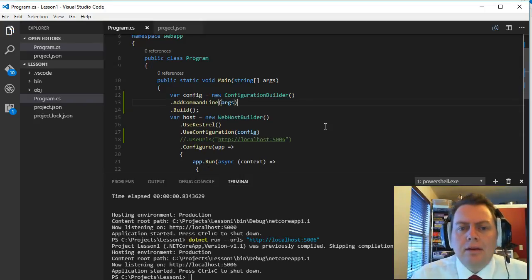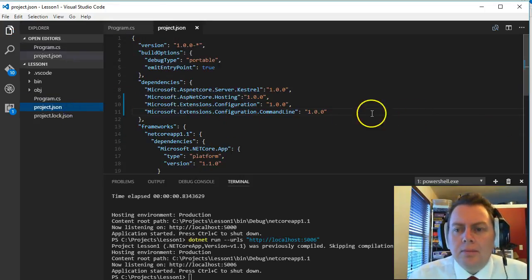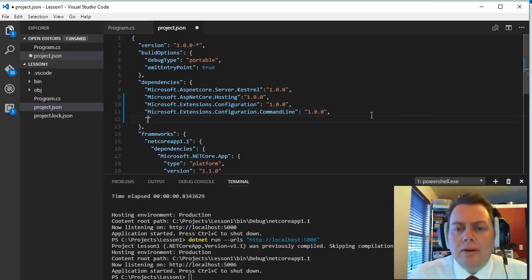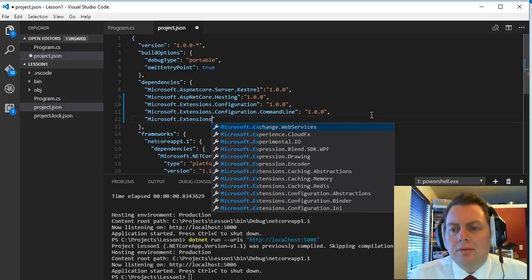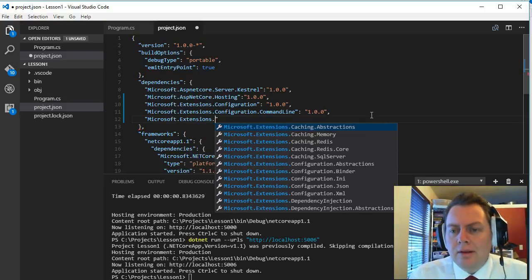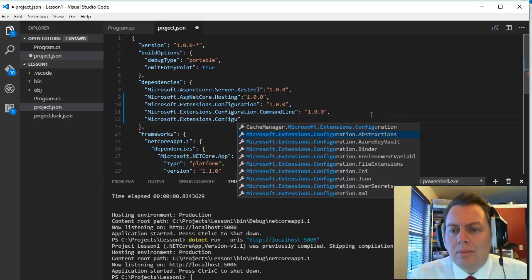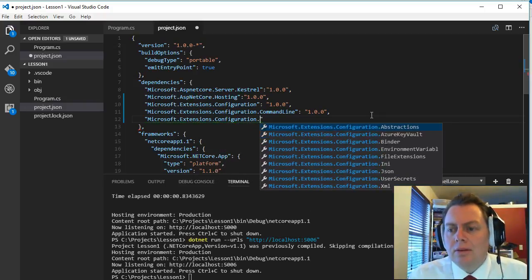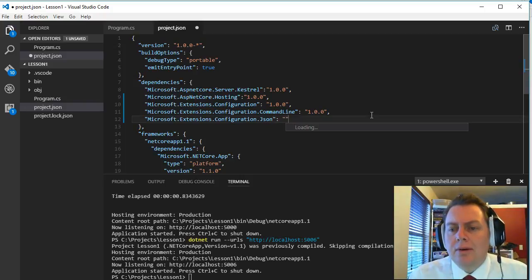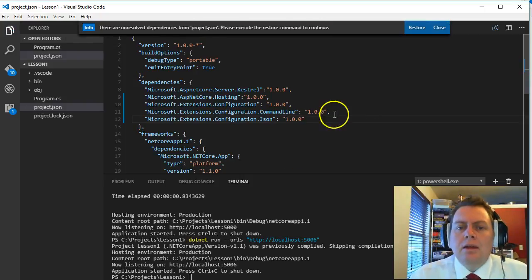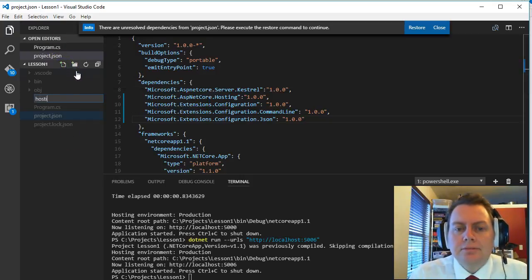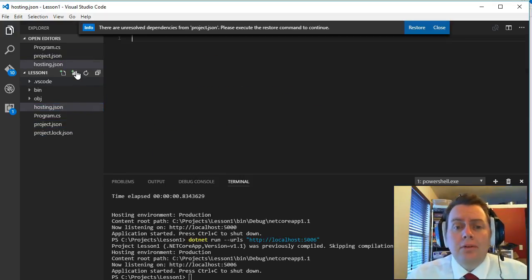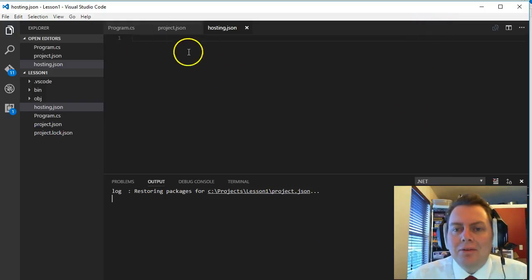Well, as you can guess, everything starts with a proper library to import, because Microsoft's very modular, and we don't want to download everything. And so we're going to be explicitly downloading what we're going to use. In this case, we're going to use Configuration.Json. And we're going to add a hosting.json here. Now, hosting.json, I'm going to go ahead and restore that.